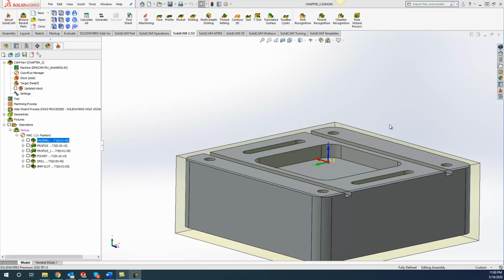In this lesson 7, I'll show you all the different ways of going about simulating your part. Just a recap, we face milled our part, we profiled the outside, we profiled our grooves through the center, we pocketed out the center, as well as drilling and doing our slots. So there are a couple of different ways of seeing that.